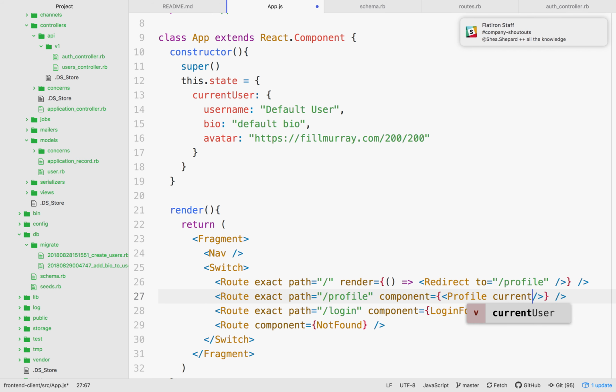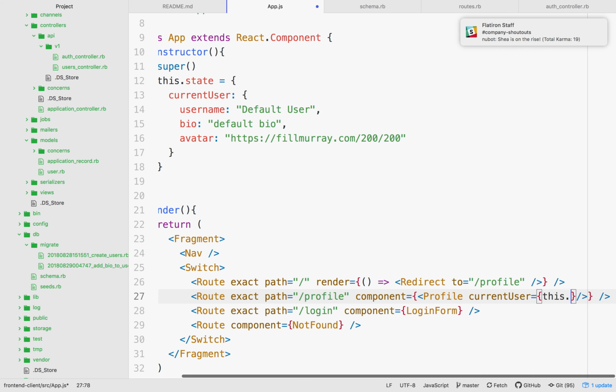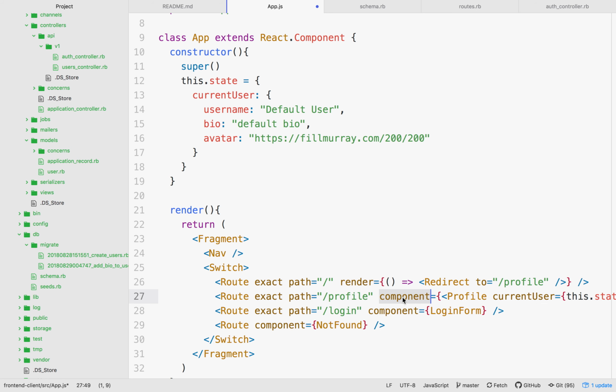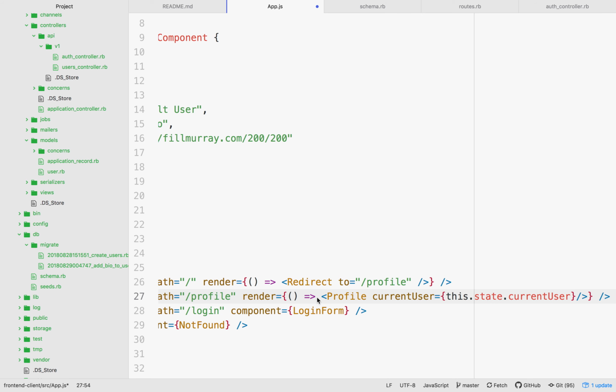So current user is going to be equal to this.state.currentUser. Now that I'm no longer passing in a component object, I'm passing in JSX, I cannot use this component prop for Route. I need to change this to render. And render takes in an anonymous function. This anonymous function is going to return some JSX.